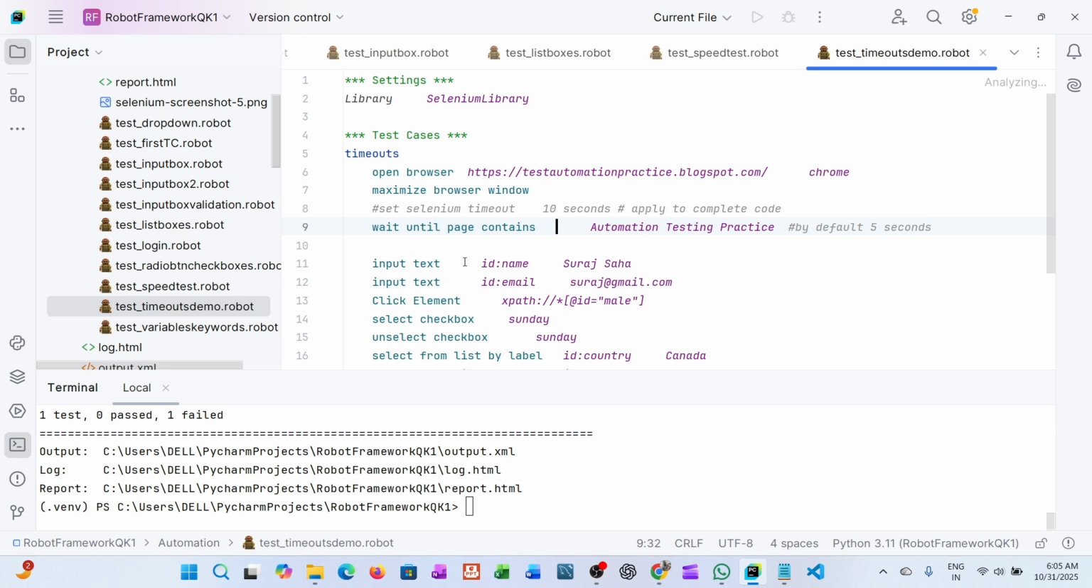So let's understand the code we wrote. First of all, we imported the Selenium library. In this case we did not write any variables, we wrote the test case directly. We give the test name, Timeouts Test, for this particular code. Then we use the command Open Browser, give the URL and open it in Chrome. Then Maximize Browser Window. This next line we will see later.